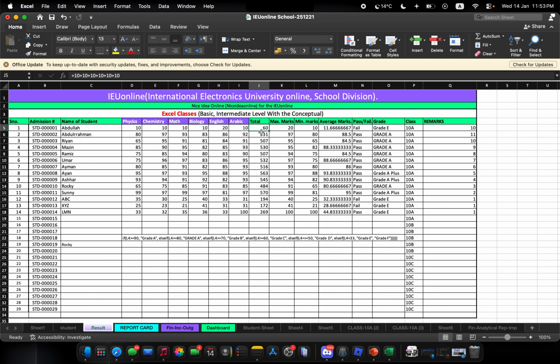But once you write, for example, manually, a plus sign and the cell value, this D5 plus D5.